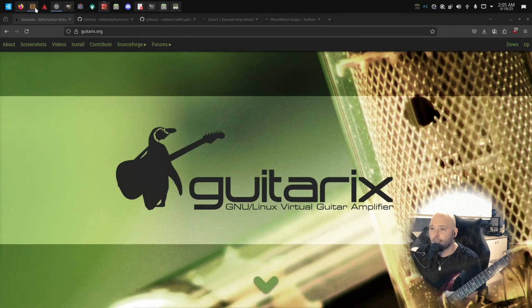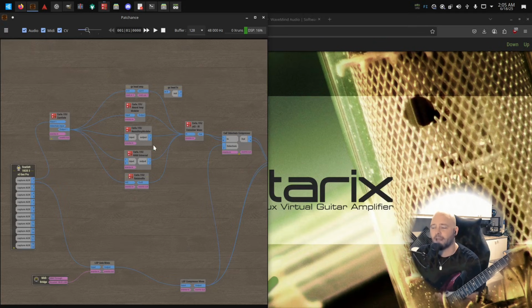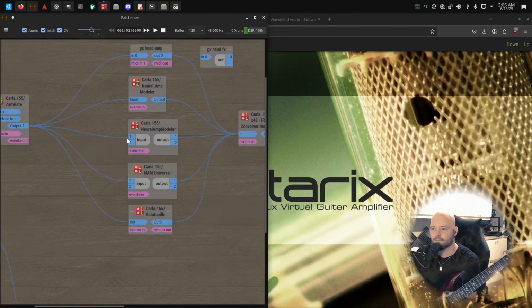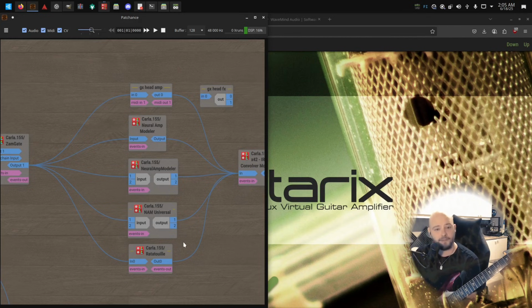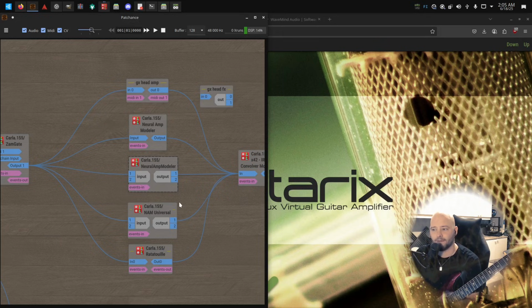So let me show first what kind of setup I have here. So I have actually set five different ways of using NAMs here side by side. So I have the Guitarix amp here. Then I have, I think this is the actual concept plugin, the Windows VST for the Neural Amp Modeler. Then I have a Neural Amp Modeler for the Linux version created. And then I also have the NAM Universal. And I also have Ratatouille, that is also one variant that can load NAM profiles.